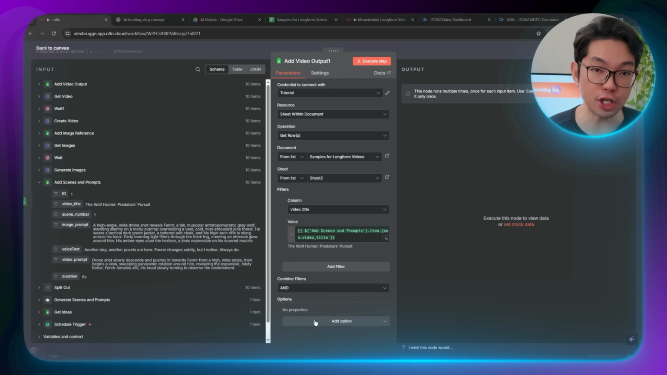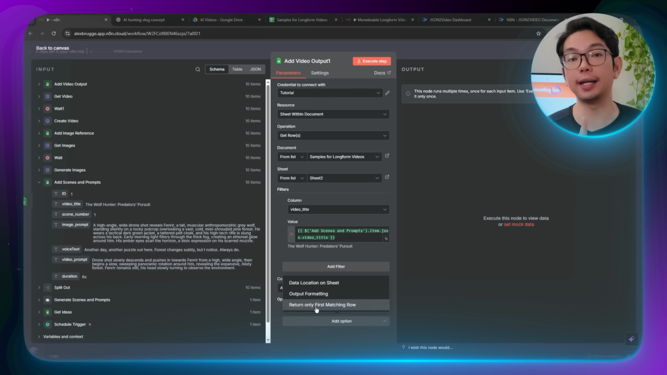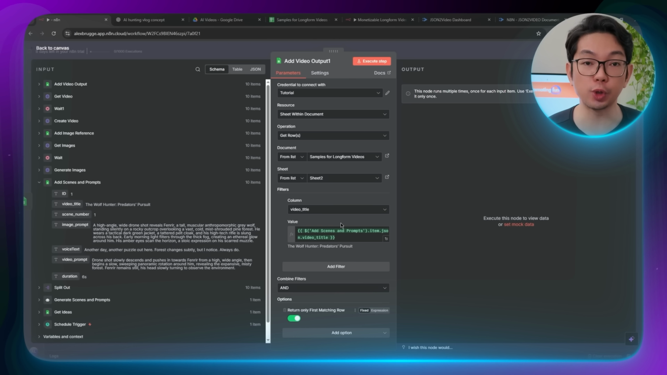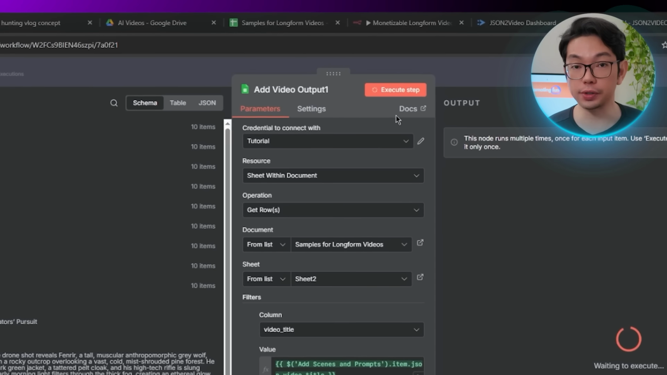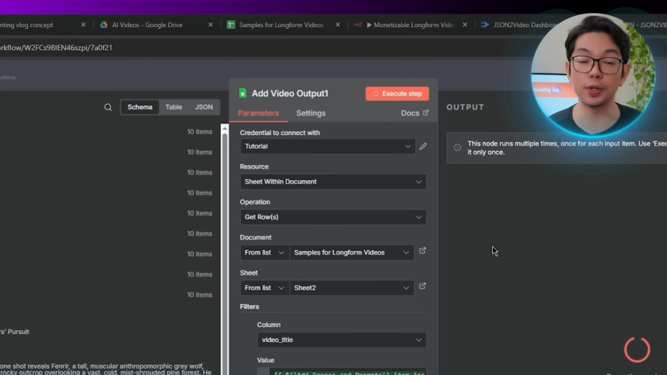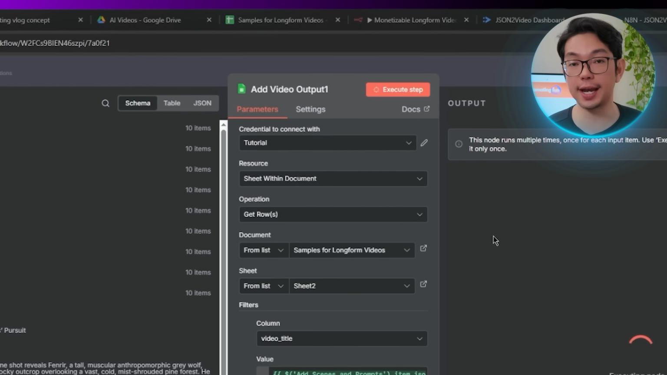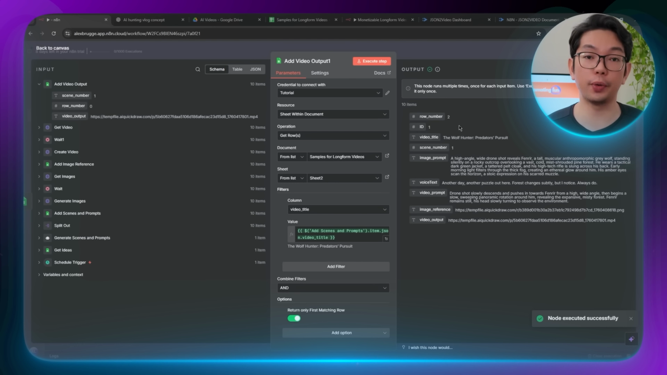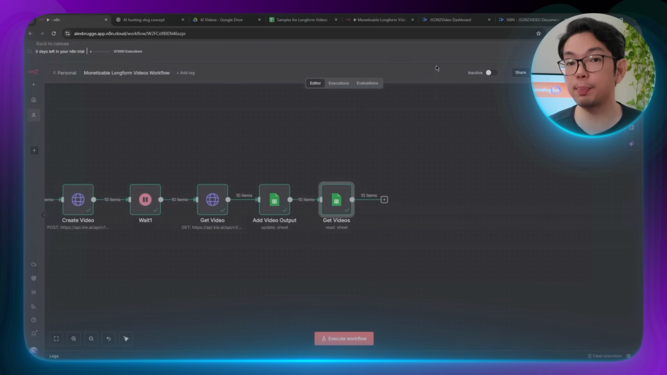Now here under additional options, we'll add one more setting and then toggle return only first matching row on if you want to test quickly with a single record. We'll run the node using execute step, of course, and check the output preview. You should see all the matching video entries appear complete with their details and URLs. We'll rename this node again to get video so it's easy to reference when we connect it to our compilation or export flow next.